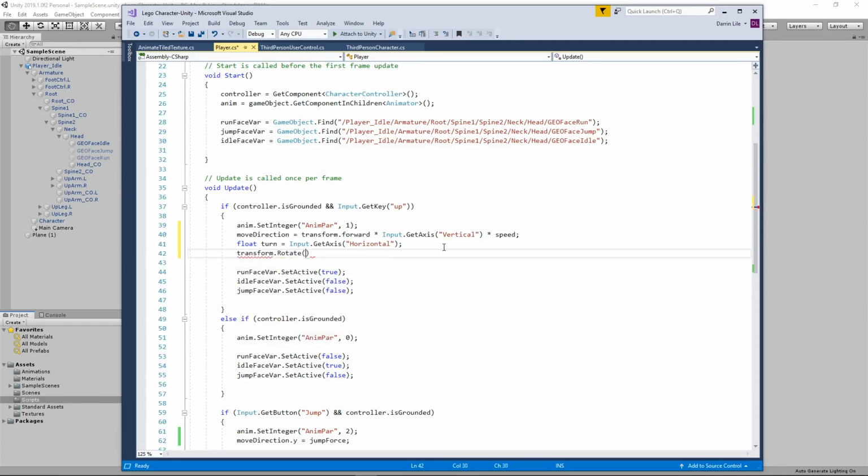transform.Rotate. And here we need to plug in the 3 different axes. So the axes are X, Y, and Z. So we want to turn around the Y-axis. So we can have the X and Z be 0, but the Y, we want to turn and multiply it by that turn speed and multiply it by that Time.deltaTime. So it turns at a constant rate and doesn't fluctuate with the variable frame rate. Time.deltaTime. And there we go.